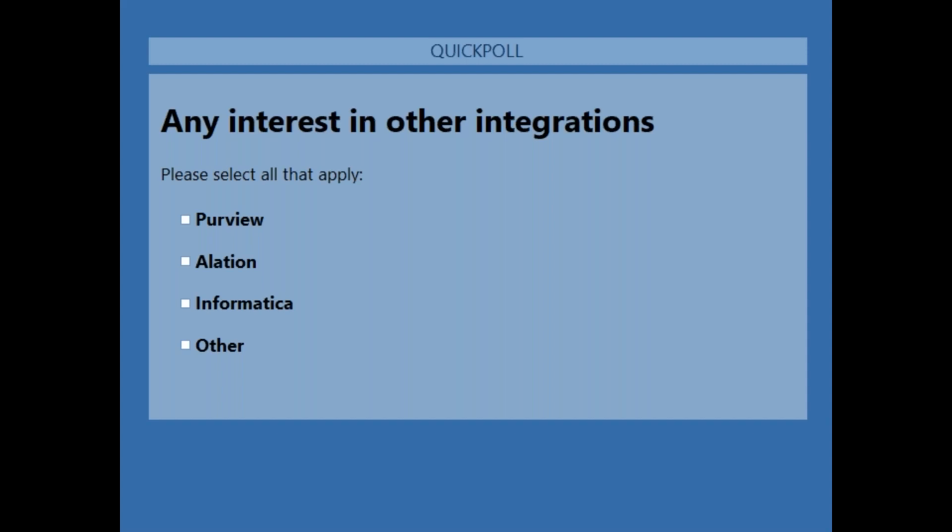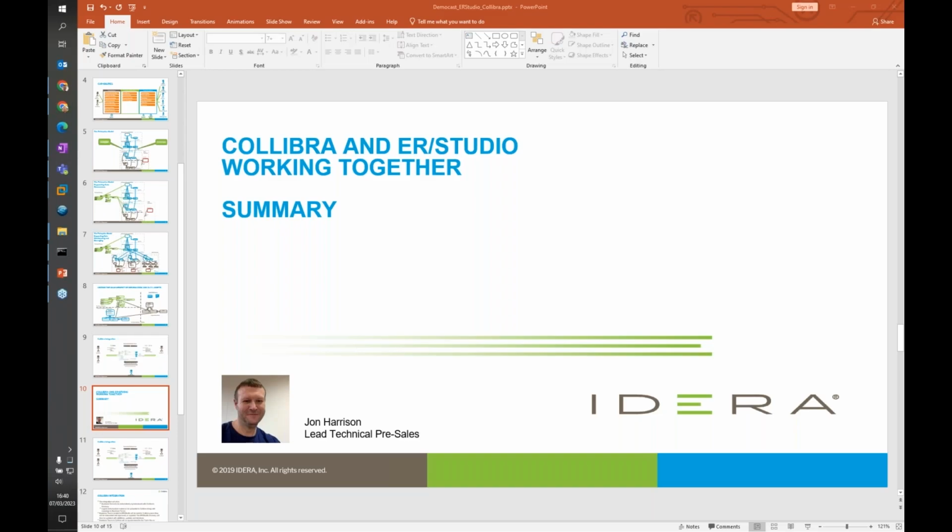Just a couple more still coming in, so I'll leave that for a couple more seconds. Okay, actually interesting, Informatica came out quite strongly there, and then Purview. Okay, cool, interesting to know. Thank you very much for doing that.